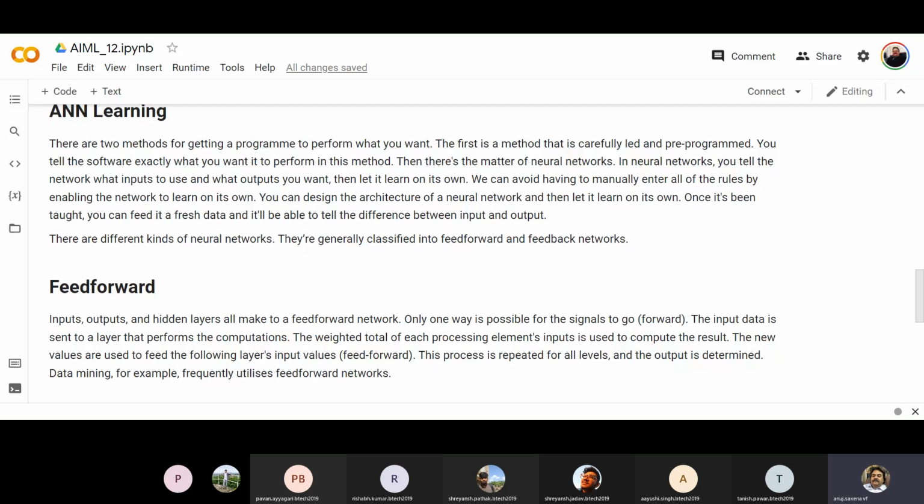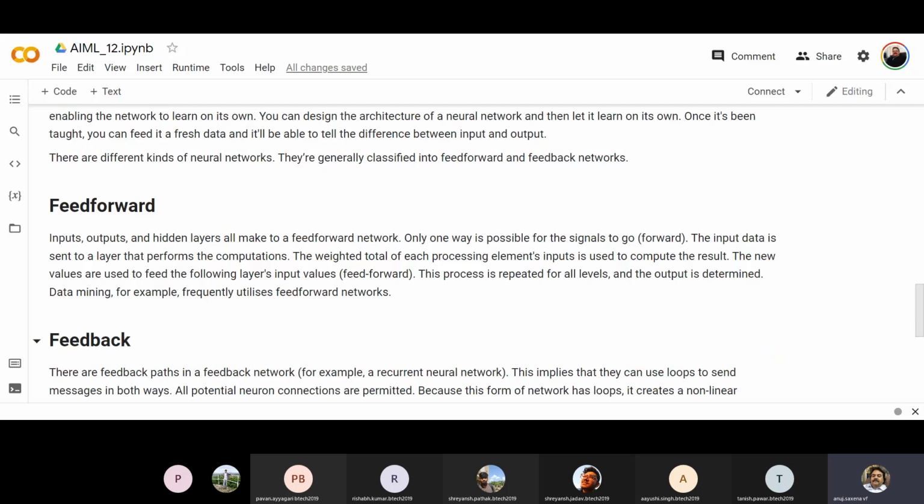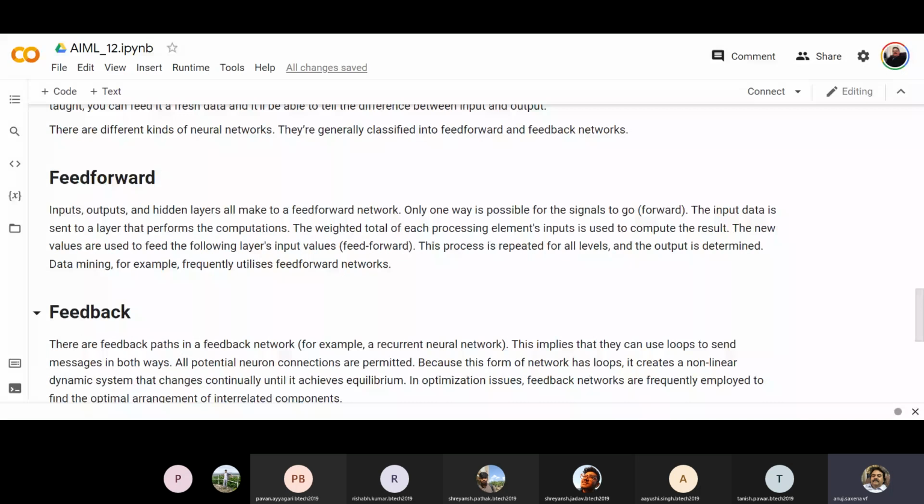Now we have two major types, feed forward network and feedback network. There are others also, we'll come to that. Feed forward is you learn and pass on, learn and pass on, learn and pass on. It won't go back. What you have done is done. It won't come back and tell you, okay, this is not working fine, you learn again and pass on again. It will just learn and pass on.